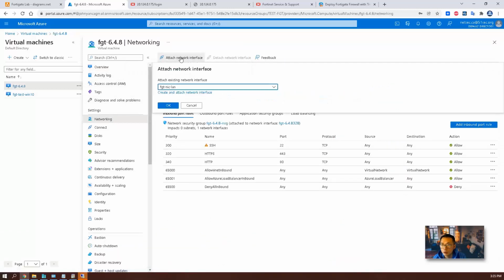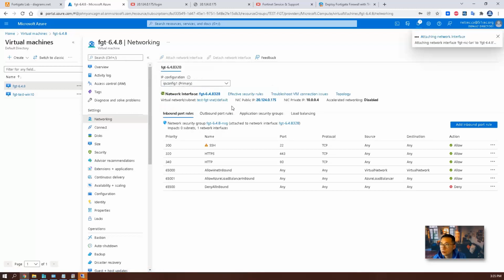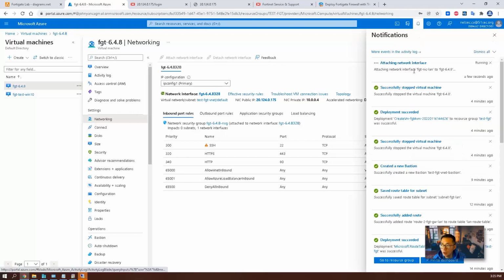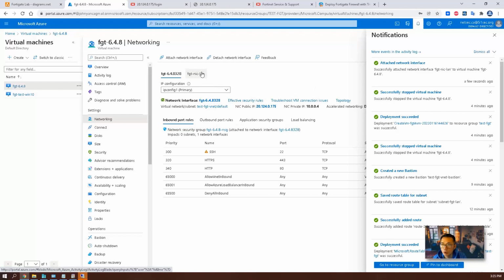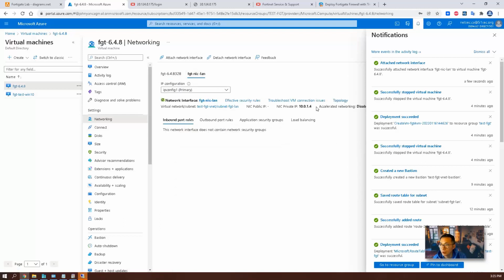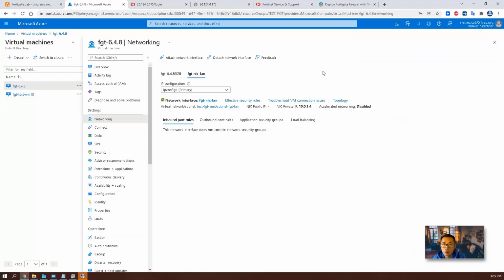So now we can attach a new network interface. That's our LAN interface. Waiting for the NIC card to be attached to our virtual machine. Now we can see the IP address 10.0.1.4. Perfect. That's exactly what we need.